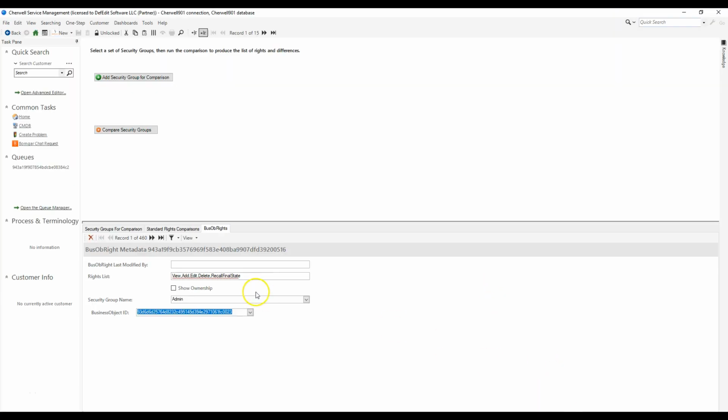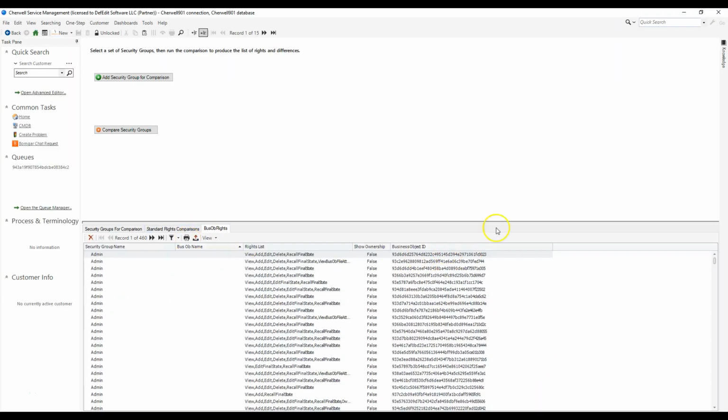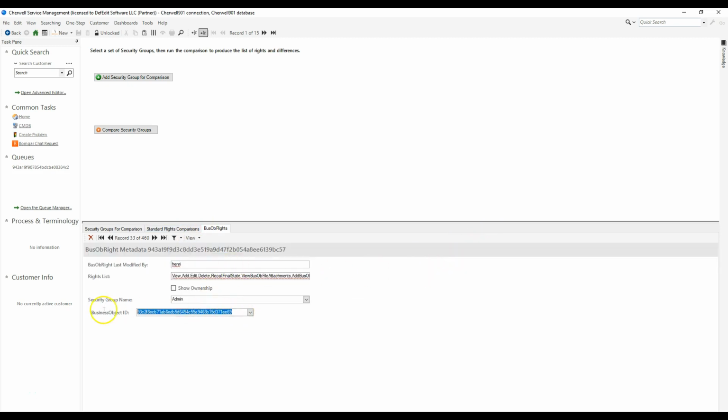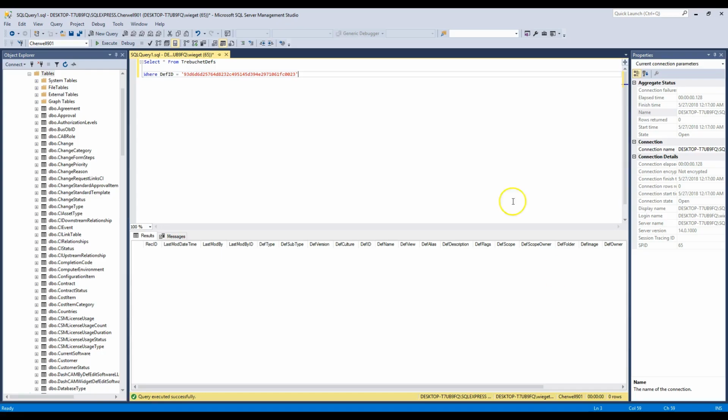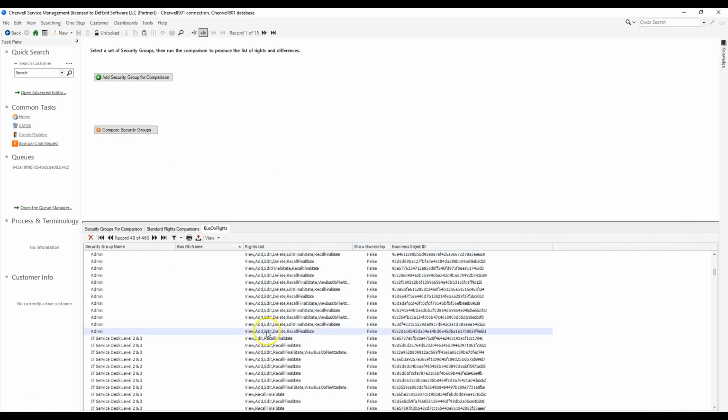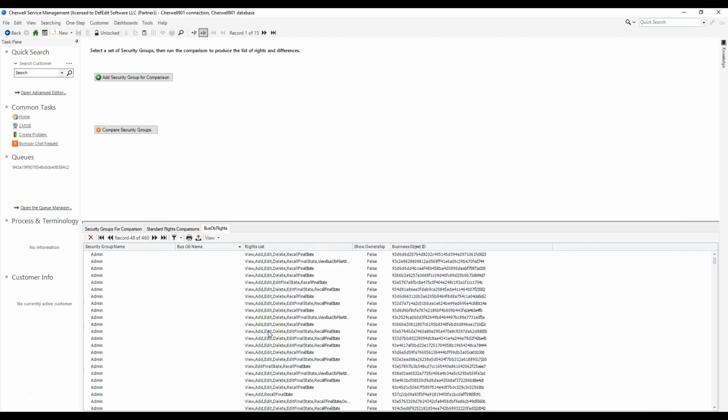So I've gone into SQL Server Management Studio and I've copied the business object ID that's being used on a couple of these blank BizOb rights, and they don't actually exist for anything in my SQL Server database for Cherwell. So what I think these are is records for security group rights for business objects that no longer exist.